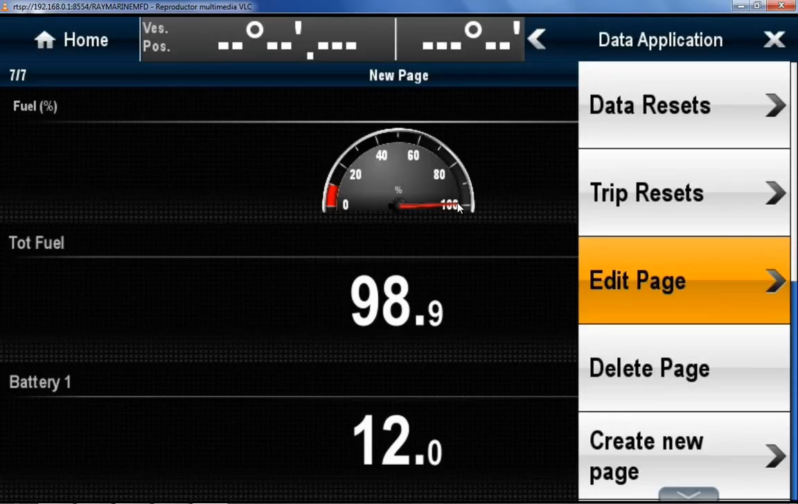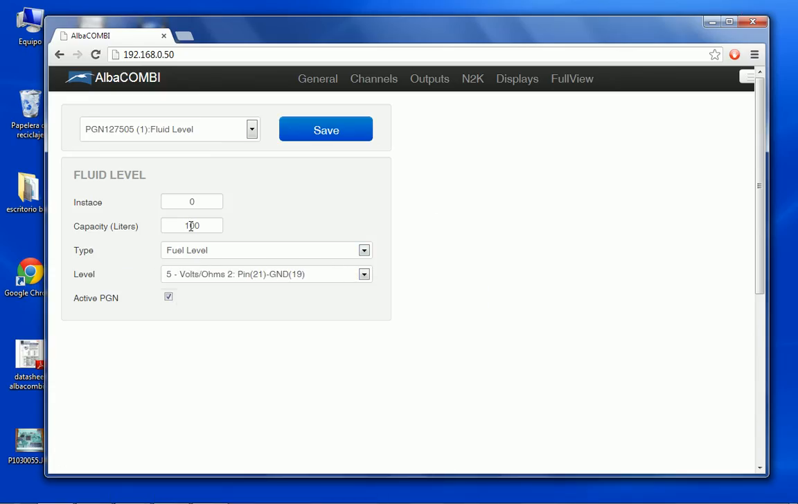Now if I go to half tank, I'm moving the sensor by hand, so I go to around 50%, so I've got 56, something like that, 56 liters. Now say that I'm going to change something. Say that I've got a tank of 200 liters and I save it.